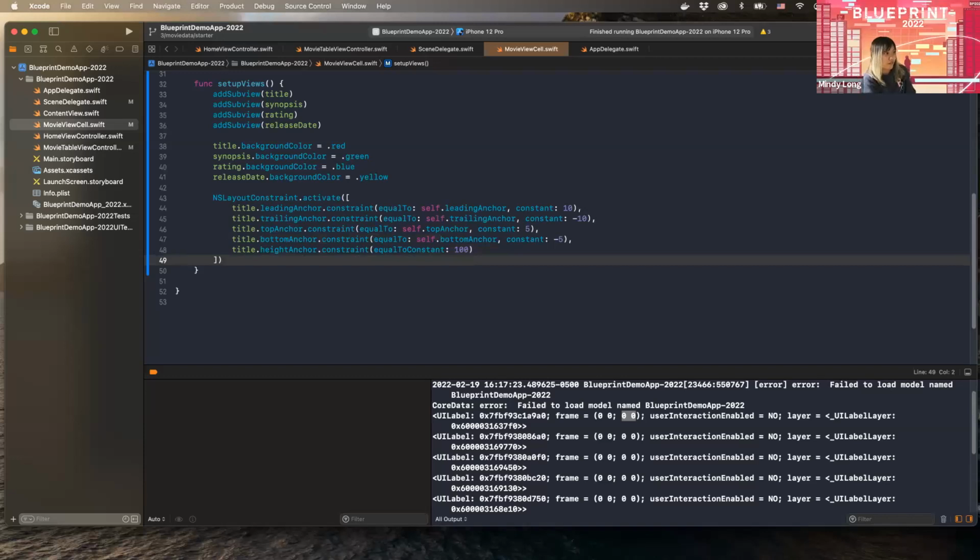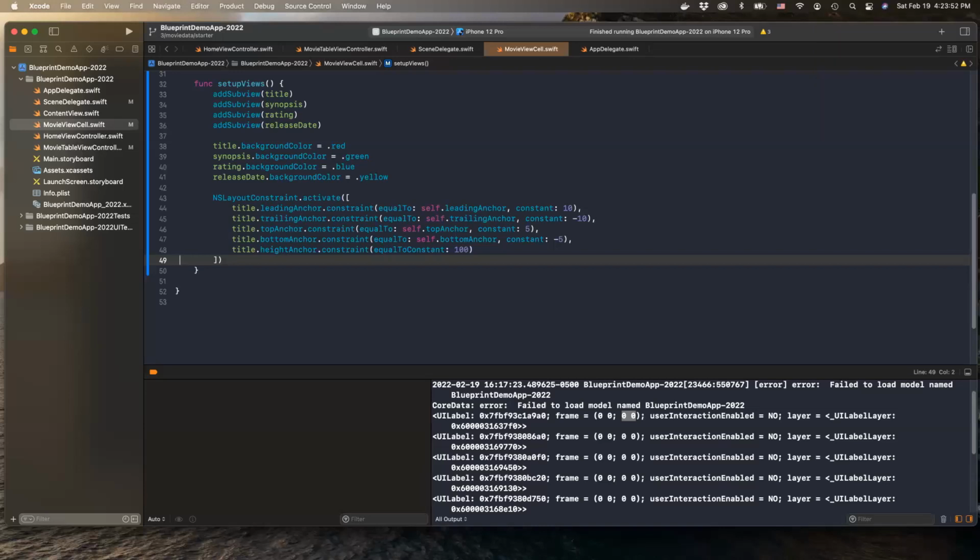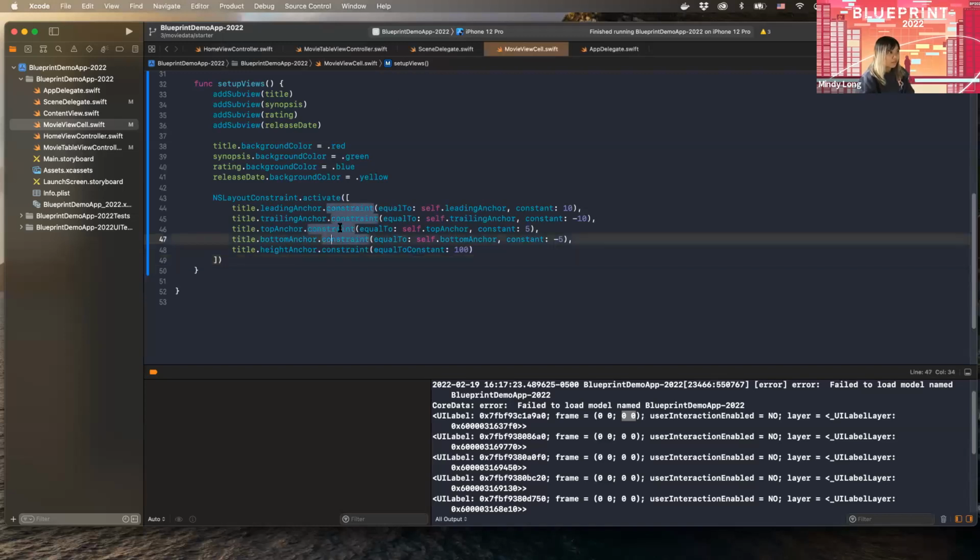Does anyone want to give me one error? You can't set all 3 of top anchor, bottom anchor, and height. Yep. Exactly. If you set the top anchor, you can set either the bottom or the height, because otherwise you're telling the compiler that I want it to go all the way to the bottom, but also I want it to be of height 100. And so it's given 2 conflicting instructions. So that's not going to work.